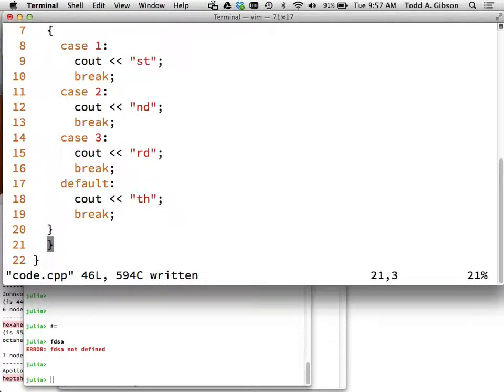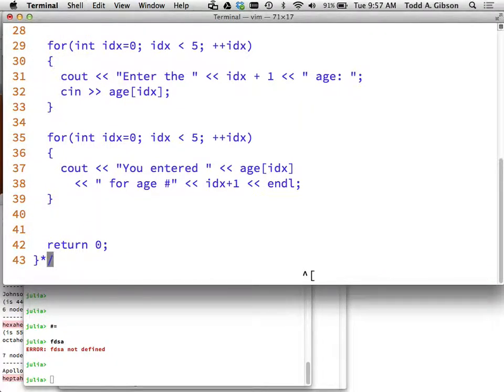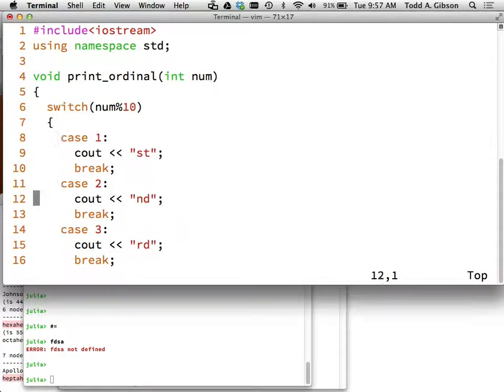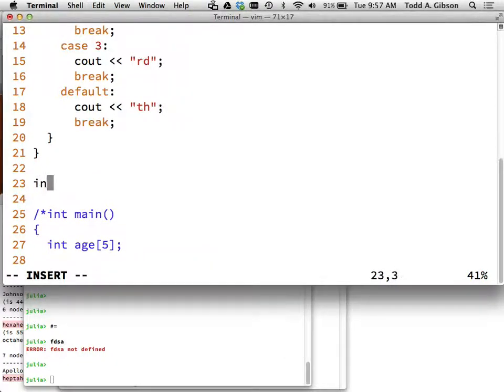What do you think? Think that'll work? I can test it. So what I'm going to do is take my main here and comment the whole thing out, because being a good programmer, I always test stuff. And a good way of testing it is to say int main.